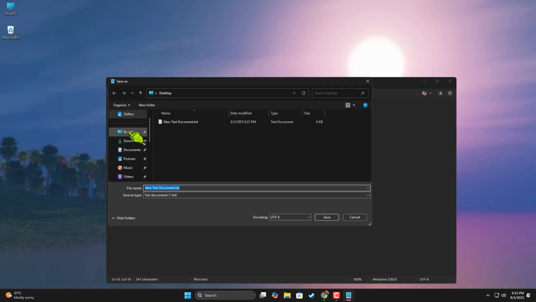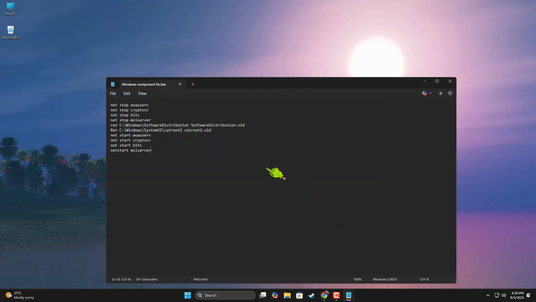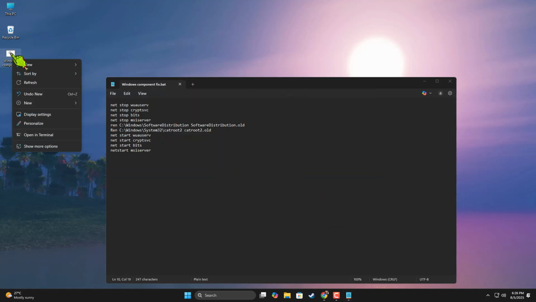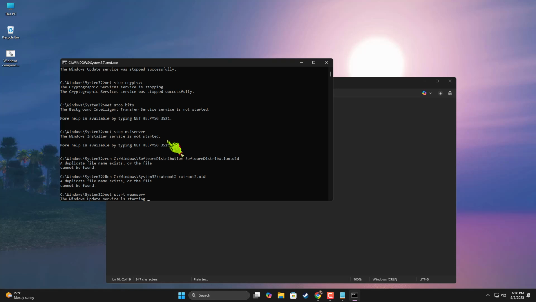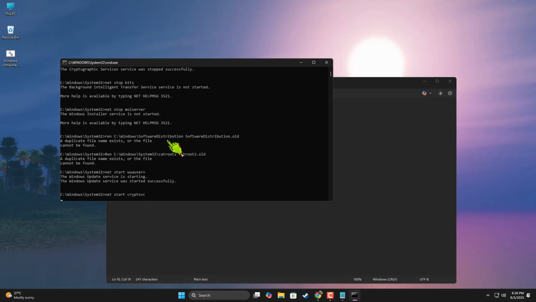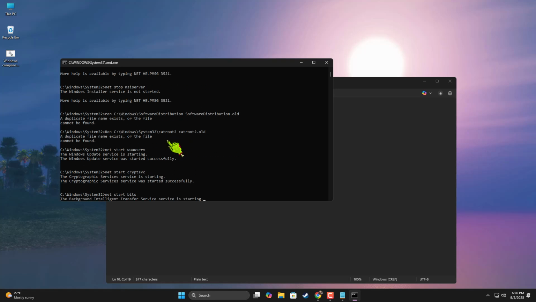Give it any name. I'm calling it something like windows-component-fix.bat. Make sure to change save as type to all files, otherwise it won't work properly. Once that's saved, just right-click the batch file and choose run as administrator. Let it do its thing. It'll stop the update-related services, clear out those buggy cache folders, and then restart everything fresh. Basically, it's like a deep breath for Windows Update, wiping the junk and giving it a clean start.